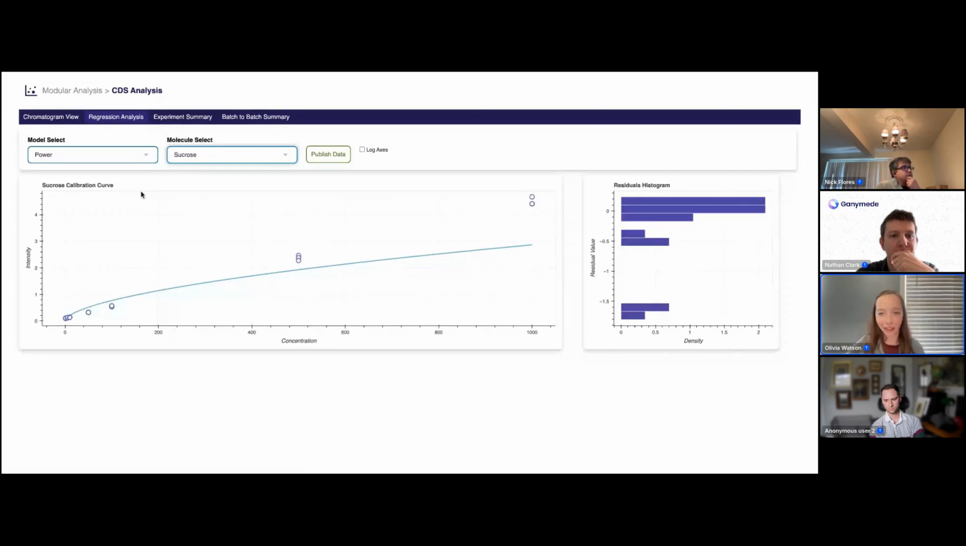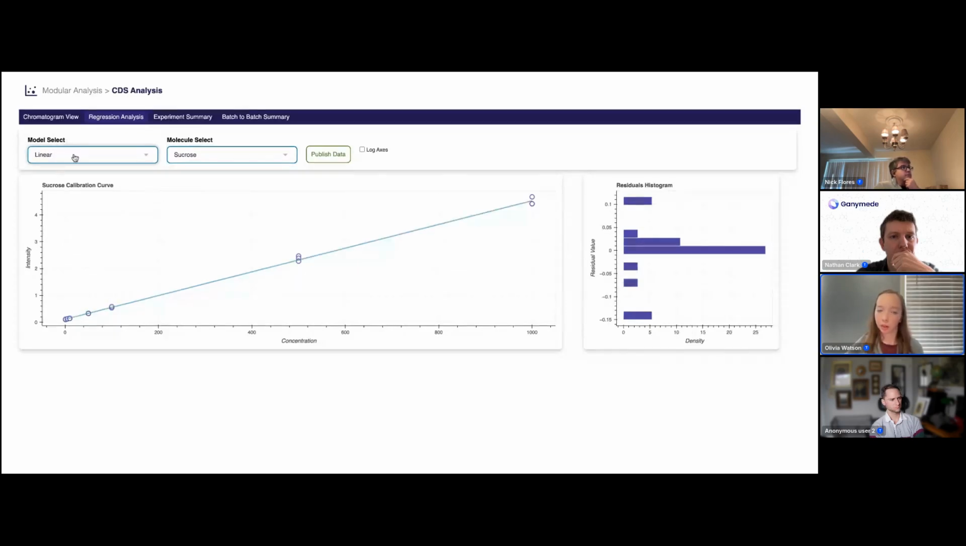Yeah, it's not fitting the data as expected or as wanted. So what you can do is come to this model select and actually select which different model you want to use for this data. And similarly to Bioprocess, once you click publish, it'll record this model in Ganymede, and then any future samples that come in with these molecules identified will be compared against the new model that was selected.